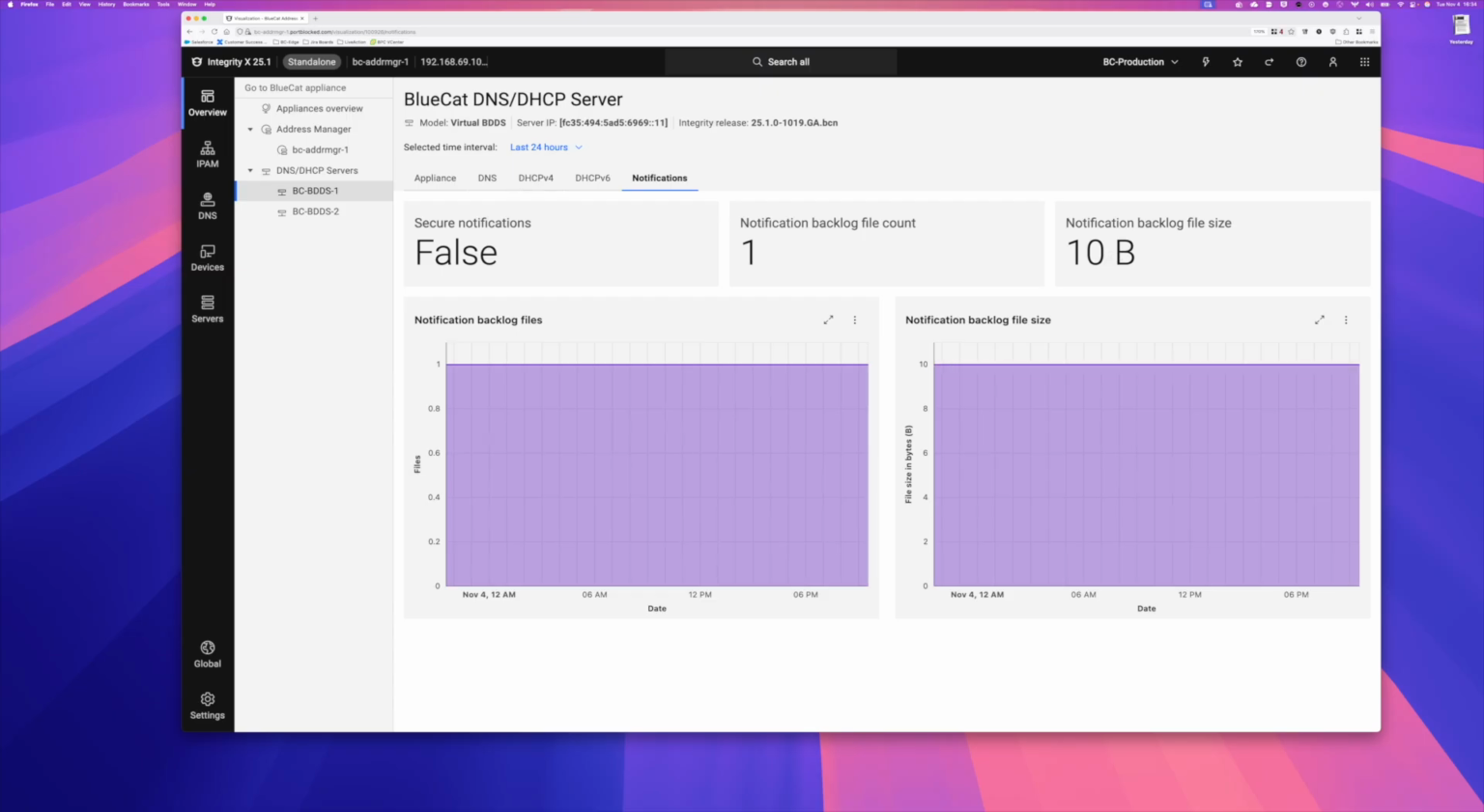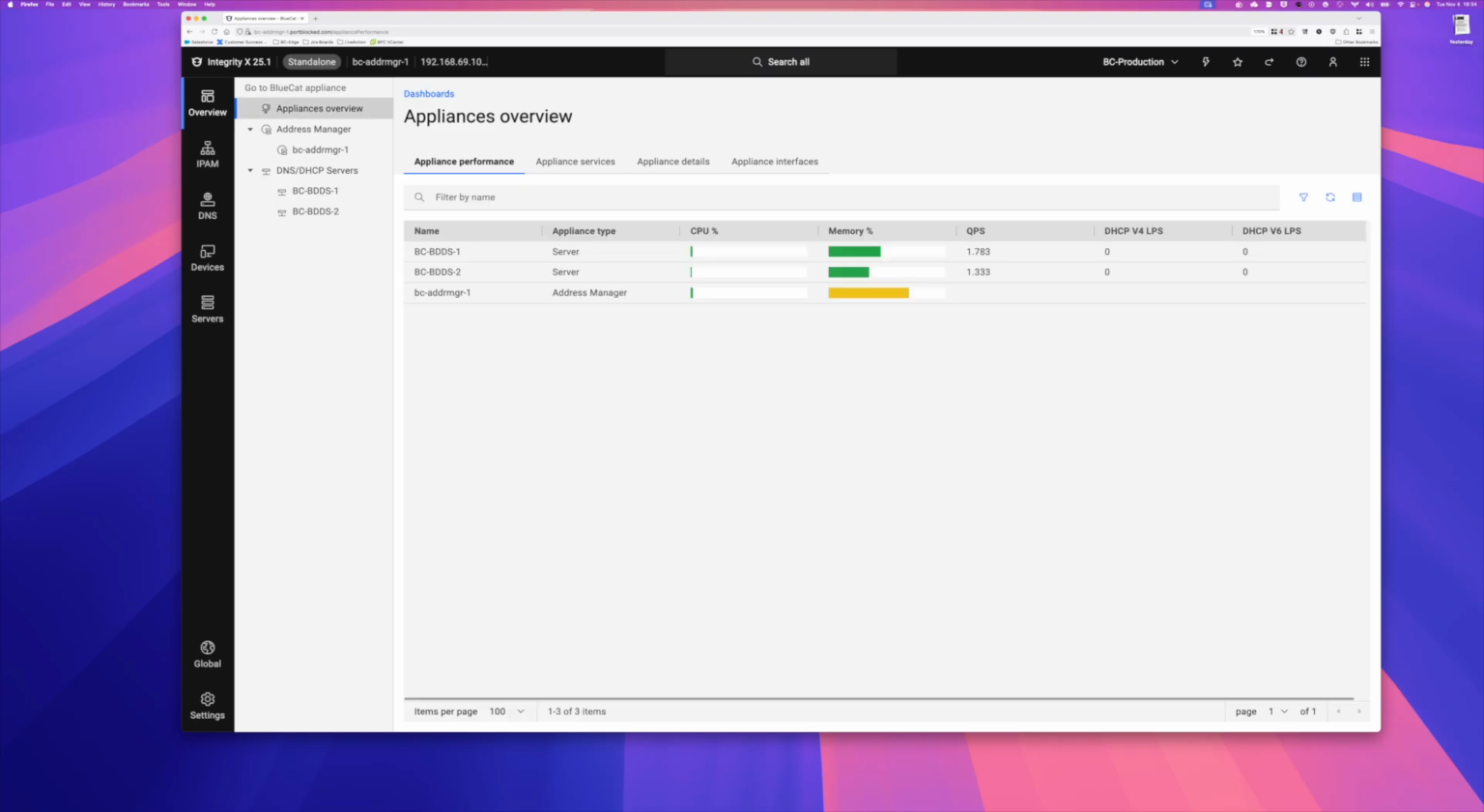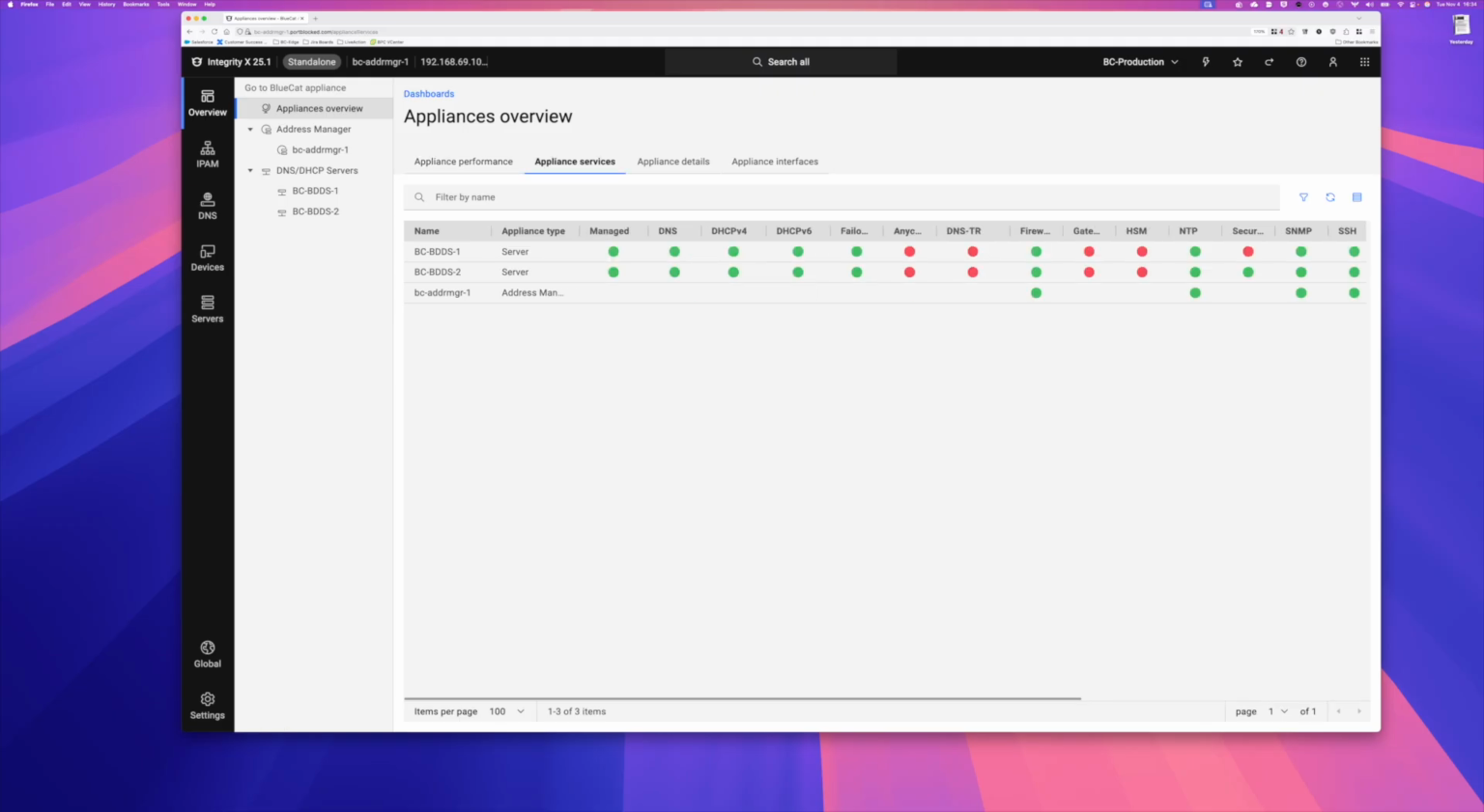Is there a firewall blocking the communications between the BAM and BDDS that could be causing the notifications to back up? And finally, we have an overview page, which shows a lot of information about your whole environment in an easy to read table. As you can see, we have our BDDSs and BAMs. We can look at the memory utilization and the CPU utilization of the different boxes, what the QPS is, leases per second for V4 and V6. We can also look at the services. As you can see, most of mine are green except for the Anycast and DNSTR.